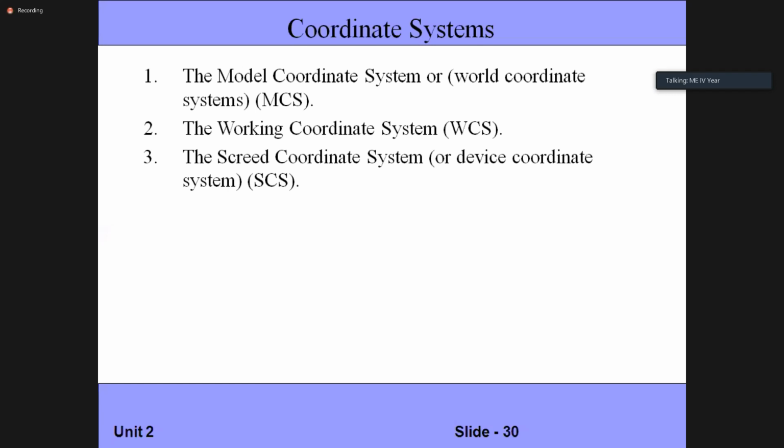a CAD model or any 2D diagram in AutoCAD. In first year engineering drawing with AutoCAD, you learn this. What are those? Absolute coordinate system, relative coordinate system, and polar coordinate. Did you learn that or not? Yes, sir.